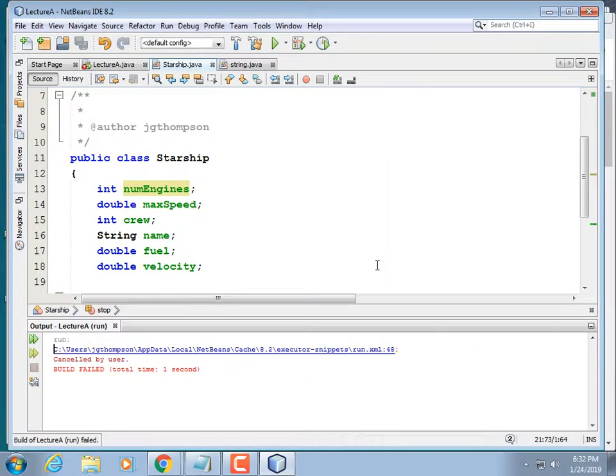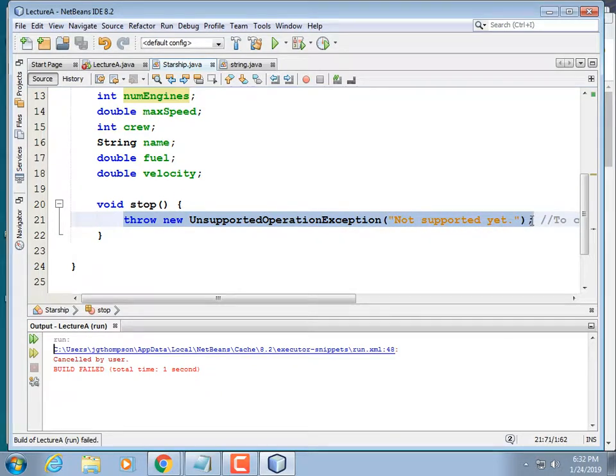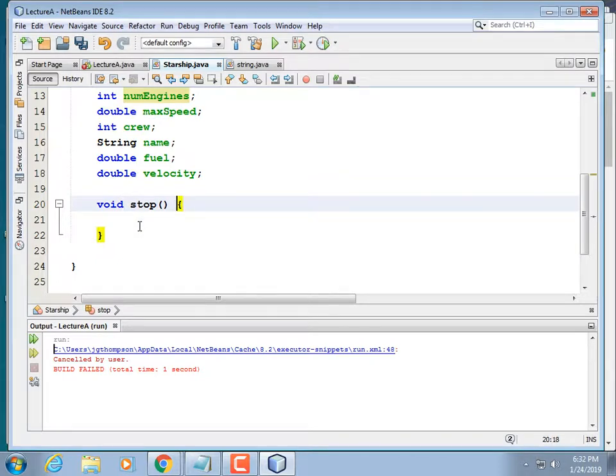Okay, can't run it because the other methods aren't created yet. But anyways, you see this, and even if it was possible for it to compile and run, as soon as it hit that, it would stop the program, right? So in order to actually implement this, we would delete that and fill it with some good data, right?